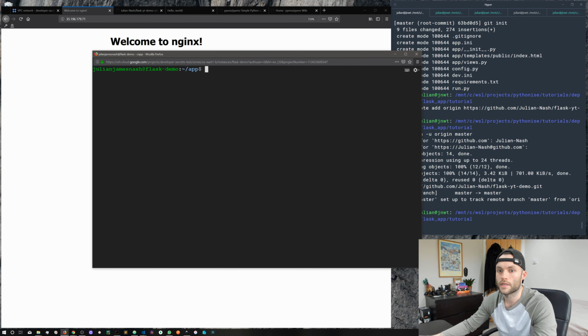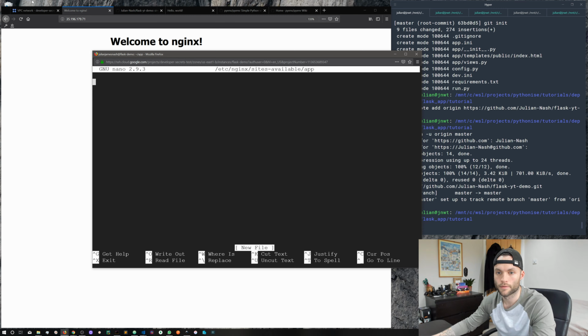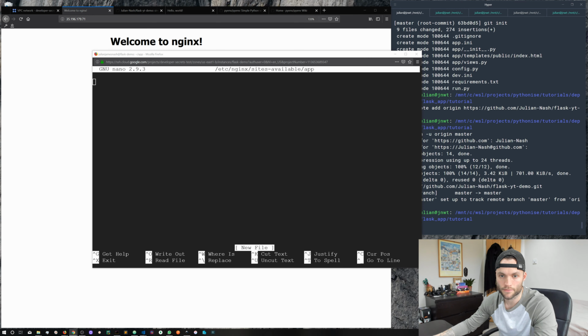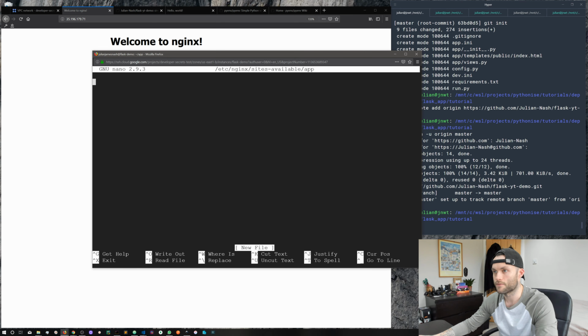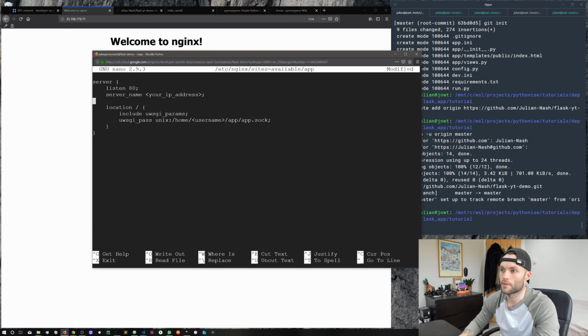So the last thing we need to do is configure Nginx. So we need to create a new file in the sites-available directory. We can do so with sudo nano, and that's located in /etc/nginx, sites-available, and I'm going to call this file app. Go ahead and click enter. And again, just to keep this quick, I'm going to copy and paste in what we've got, but it's very, very simple.